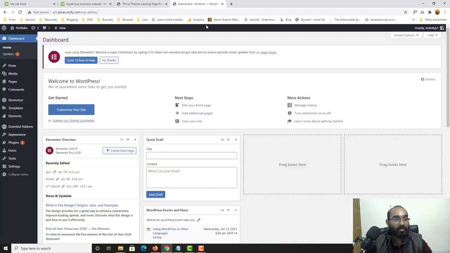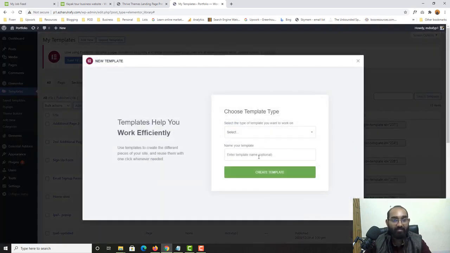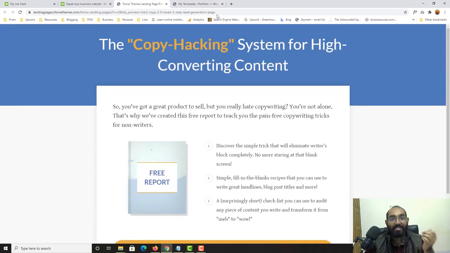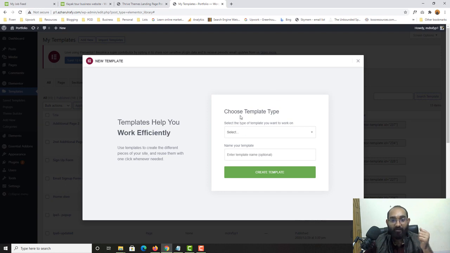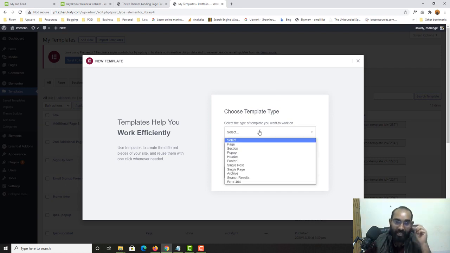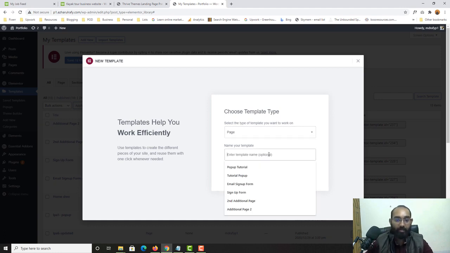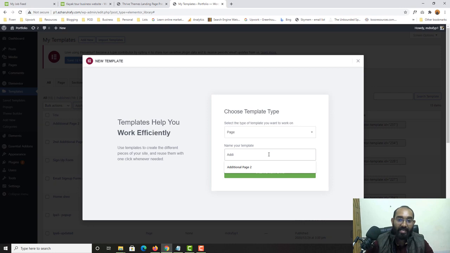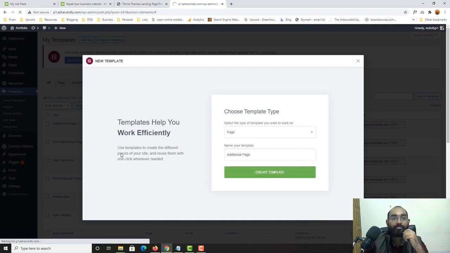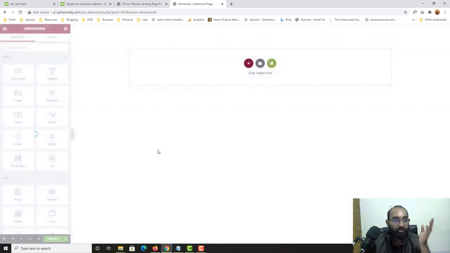So let's go back here, and from Templates, I'm going to click on Add New to start creating this beautiful simple landing page. From here, choose template type; we are going to select Page, and after that we can give whatever name we want. So we are going to type out, like, additional page 2, or let's say additional page only, and we are going to click on Create Template, and it is going to take us to the Elementor editing panel.